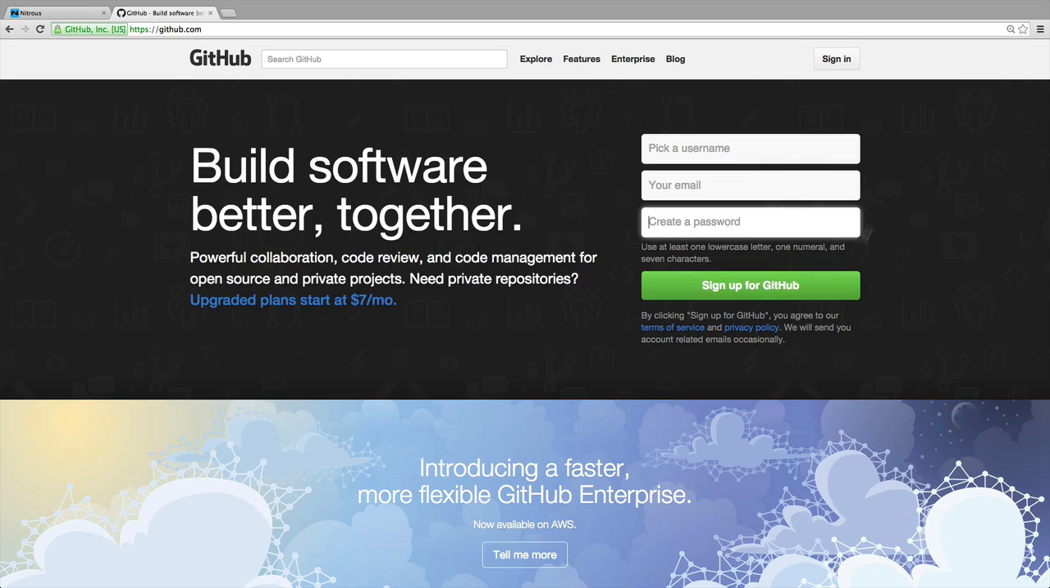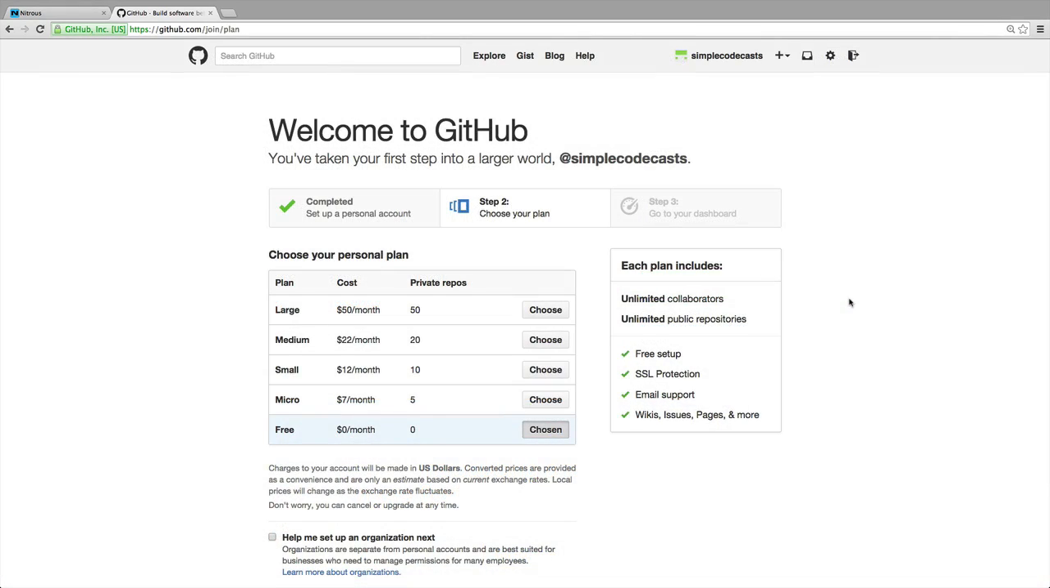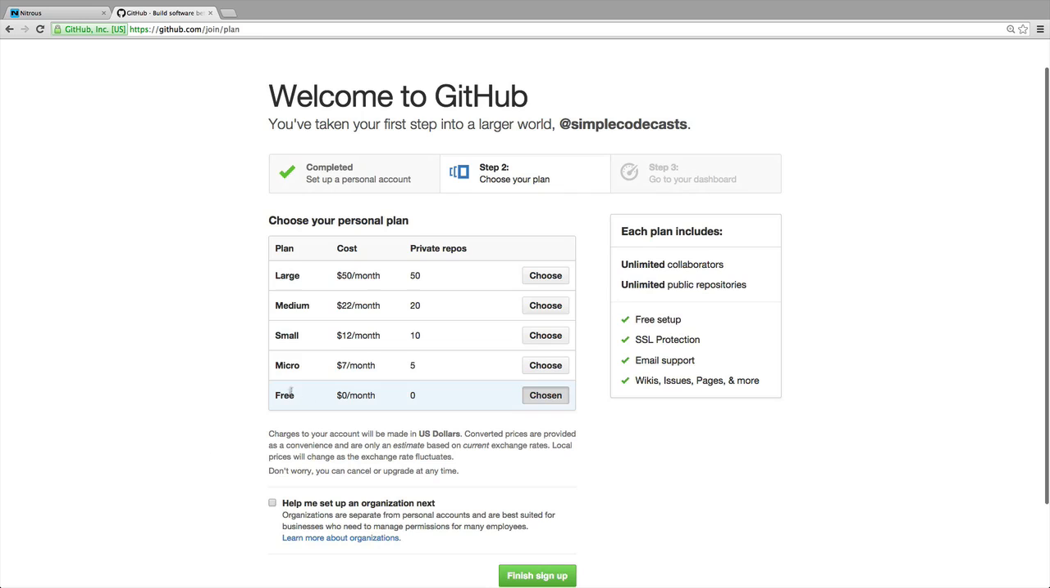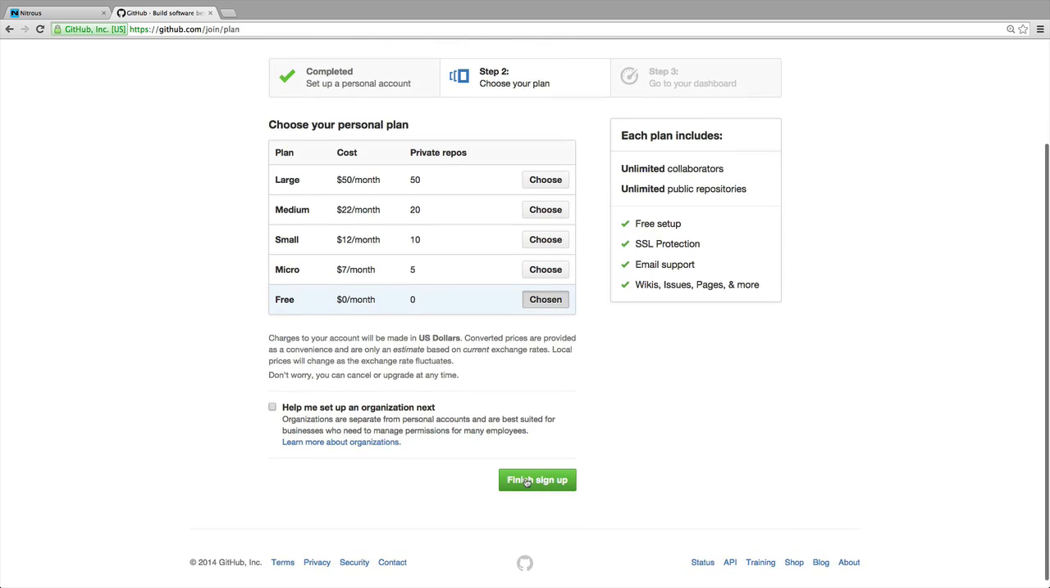So what you want to do is set up a free account. I'm going to go ahead and do that now. So pick a username and then your email and a password, and then just sign up for a free account. And then once I hit sign up, I was taken to this page here. So just make sure that you're going with the free account. It should be automatically chosen for you. And then I'm just going to hit finish sign up.